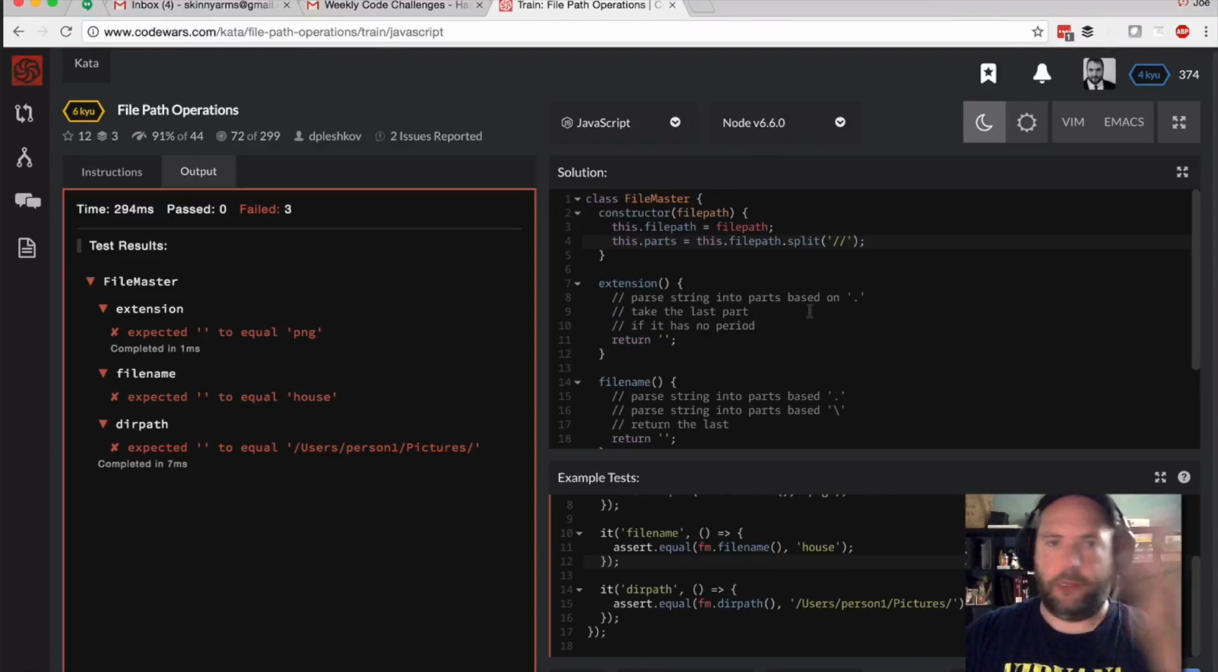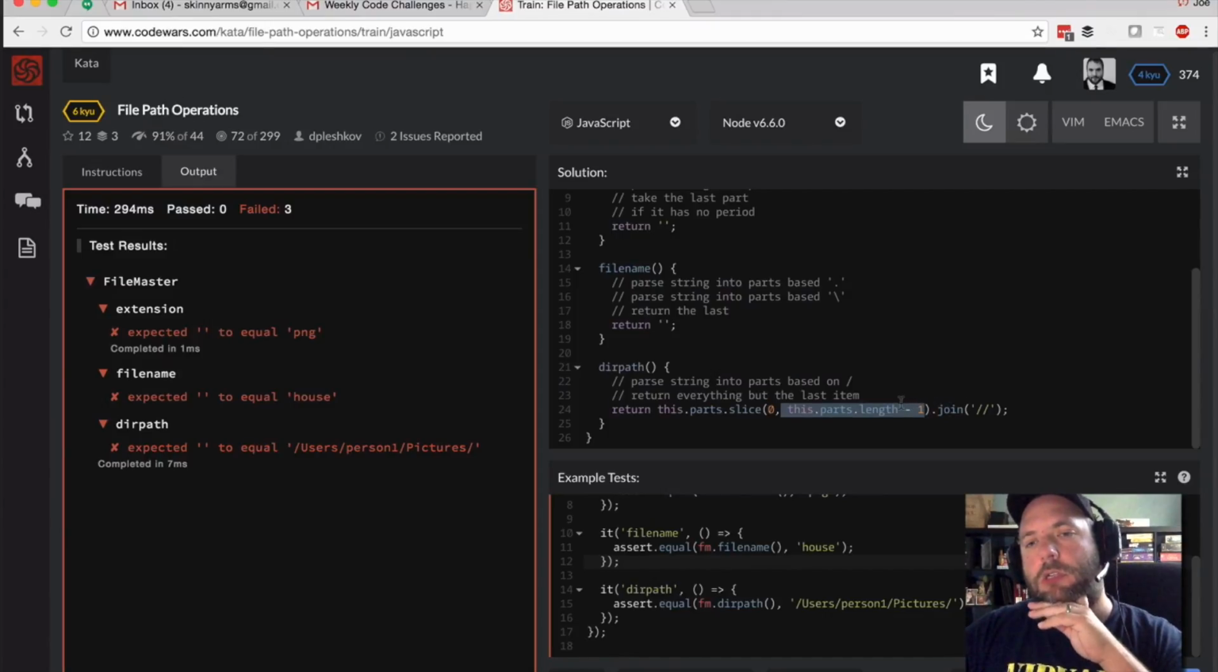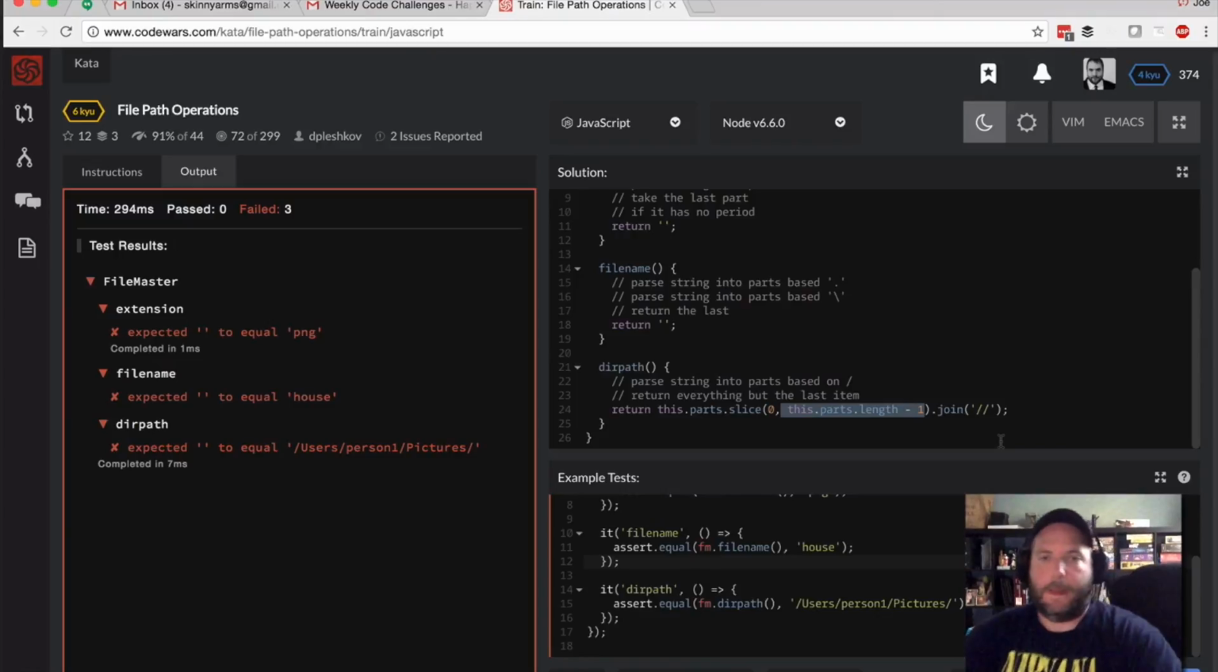Alright, this time I got blank. What did we do wrong here? The parts that slice 0 going to parts.length minus 1. Just the number 2. So I want to slice out from 0, that's just 3, going 3, and I want to join it all back together with slash slash.